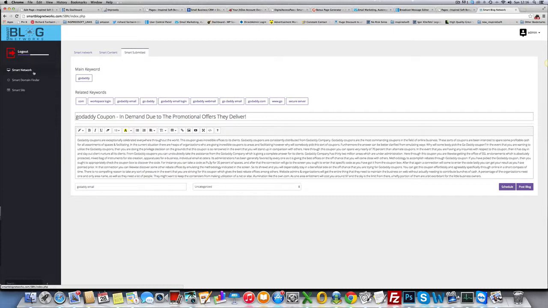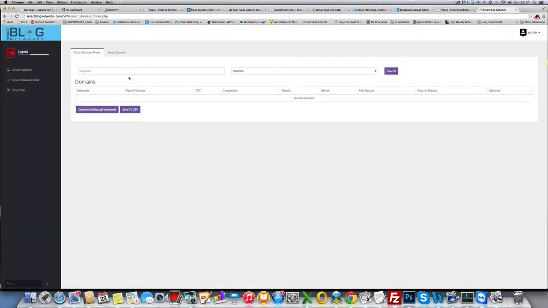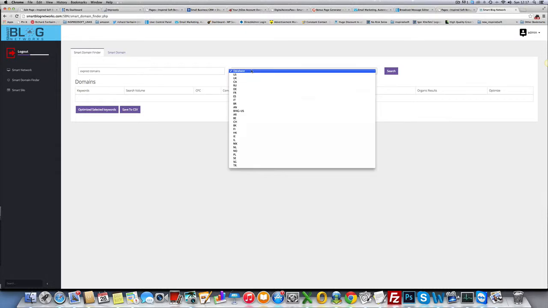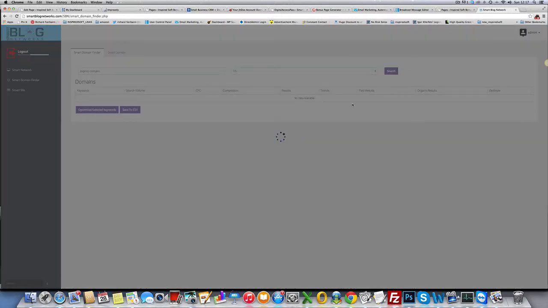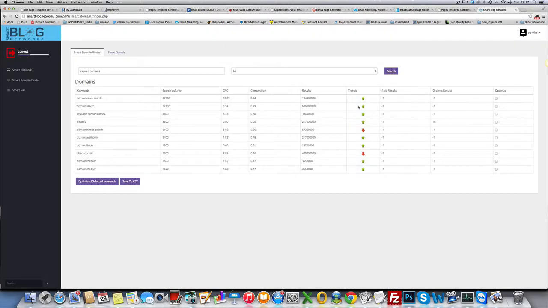So that's Smart Network. In Smart Domain Finder, what you can do is find domains based around keywords. For example, if I wanted to look at expired domains, just add that keyword in there, choose the database I want those keywords tied to, for example US, UK. So if I want to use US, hit search, and it gives me related keywords to these main keywords I've added in.